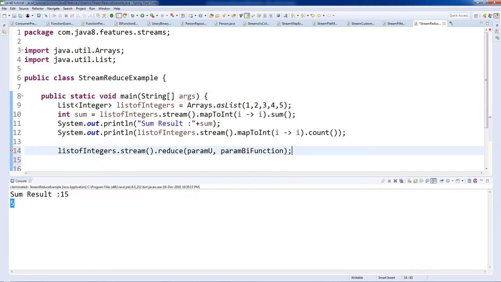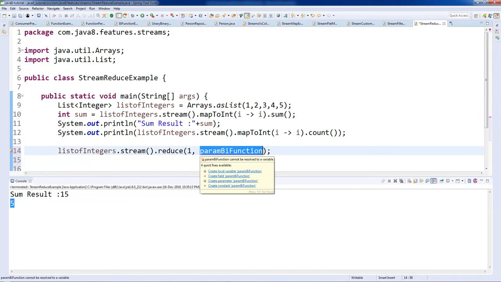So this itself has three. The first parameter is going to be your starting value. Since it is going to be multiplication, because I'm going to multiply each and every element, the starting value is going to be 1. And here I need to provide what kind of function I'm going to perform, and these are my parameters: a comma b. These are my input parameters.